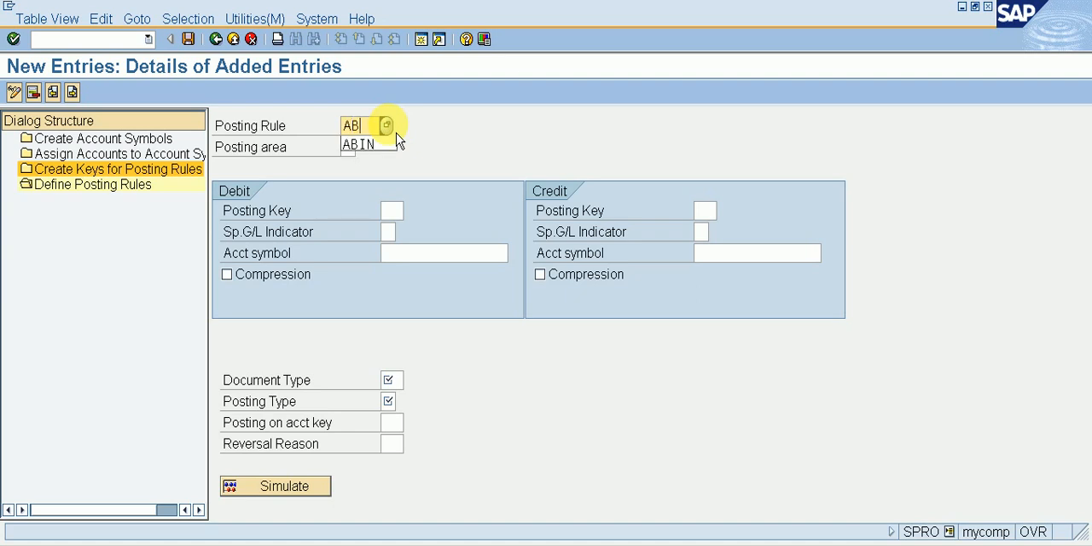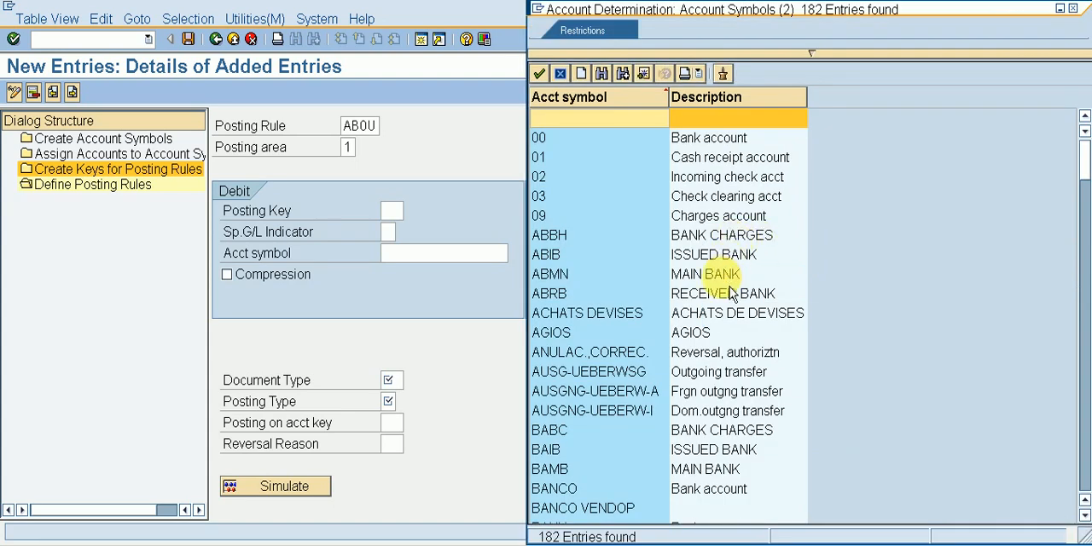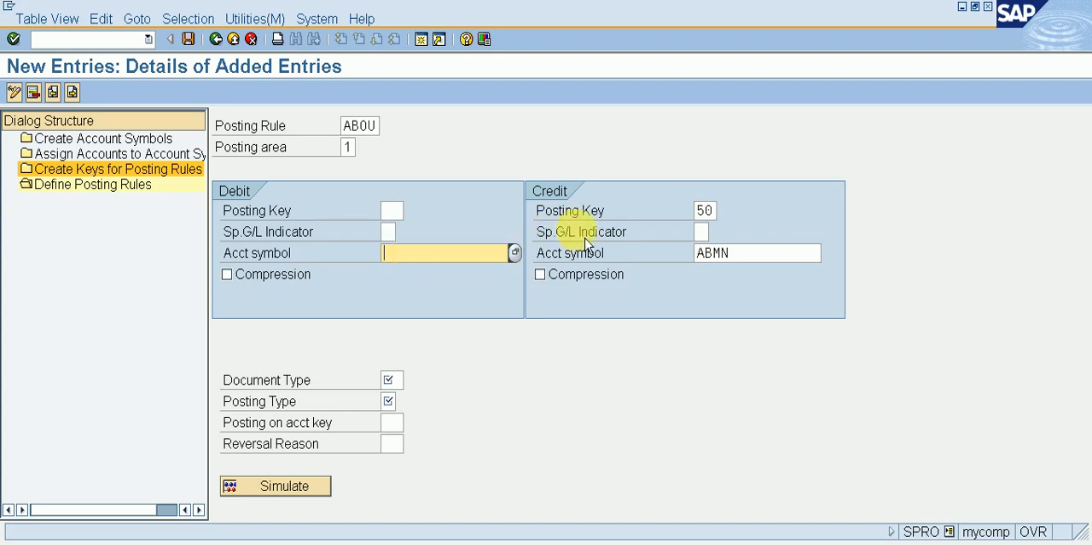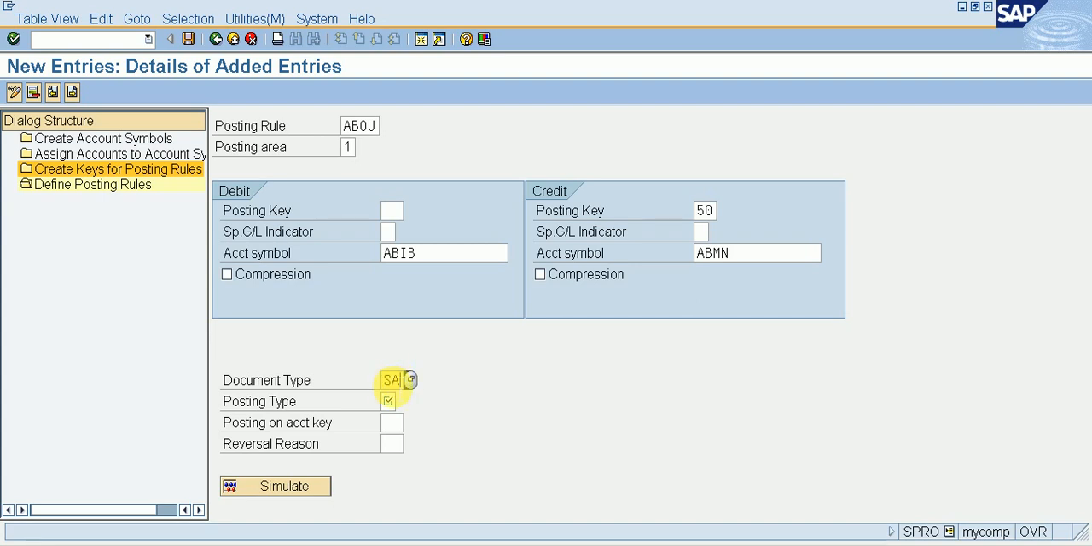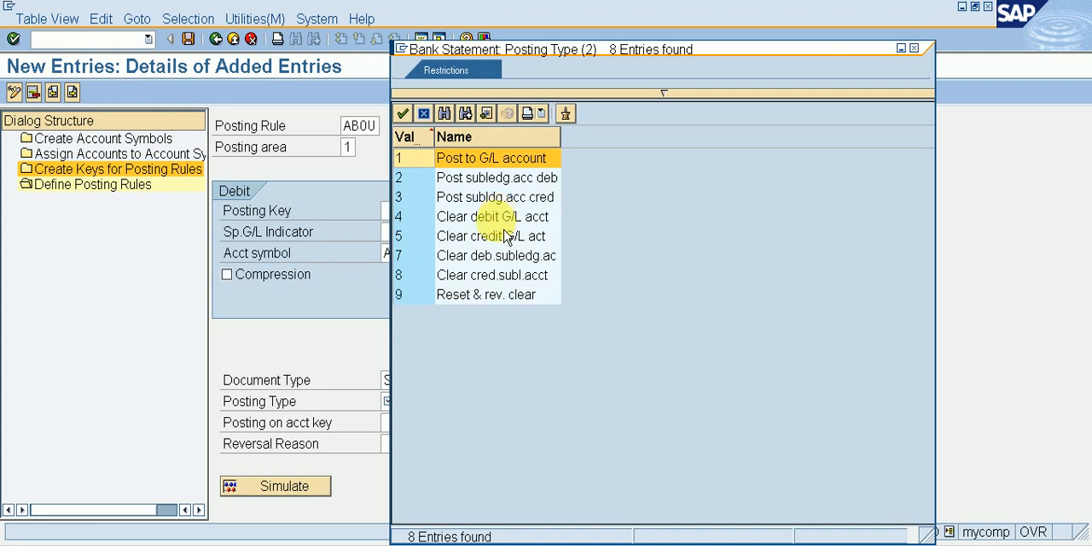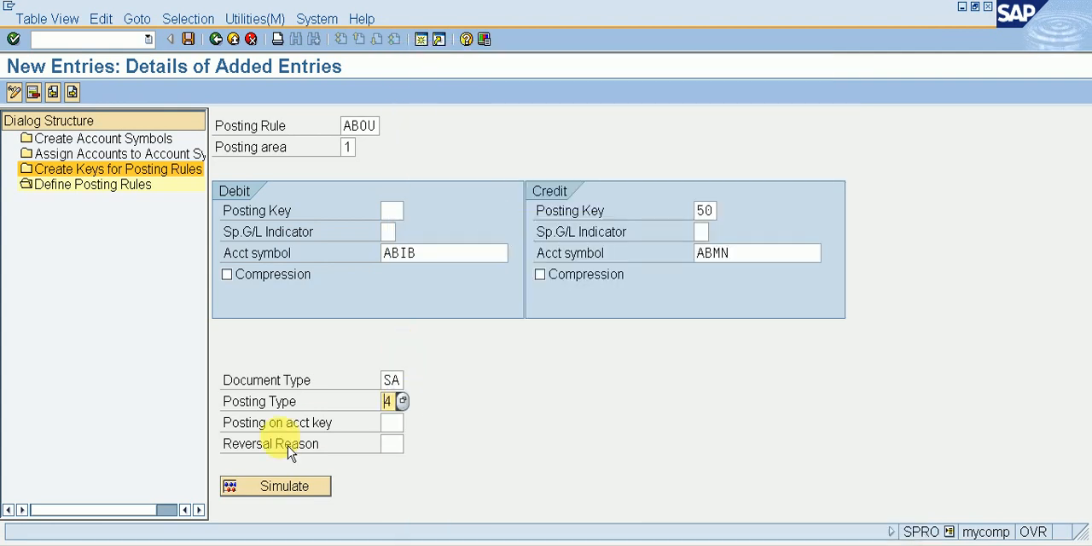AB OU for outgoing, one same, no posting key here. I'm giving here posting key 50 credit. Giving here main bank here and issued bank here. Give your document type SA and posting type 4 for clear debit GL account. Then save it. Do next entry.